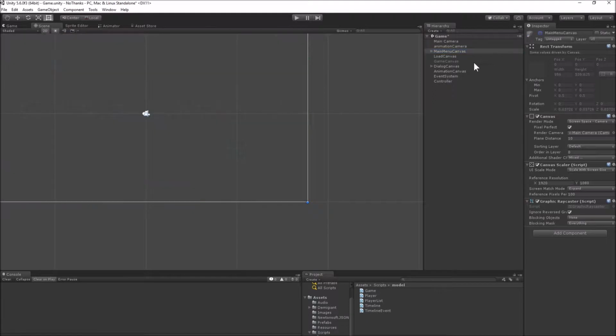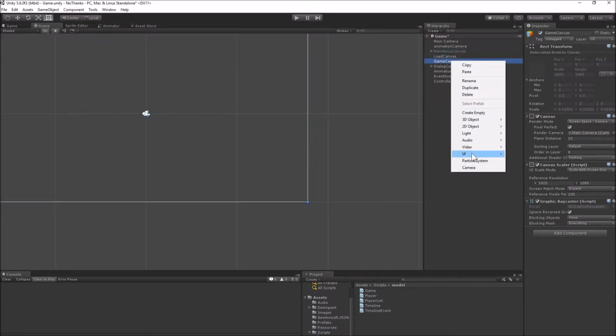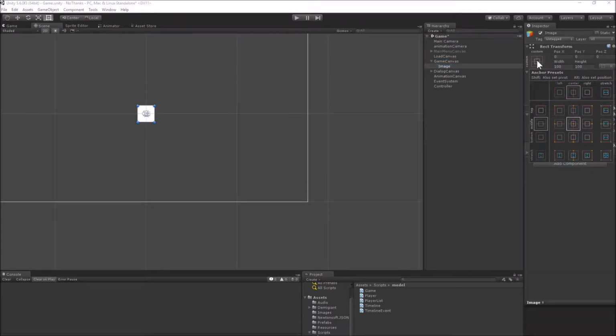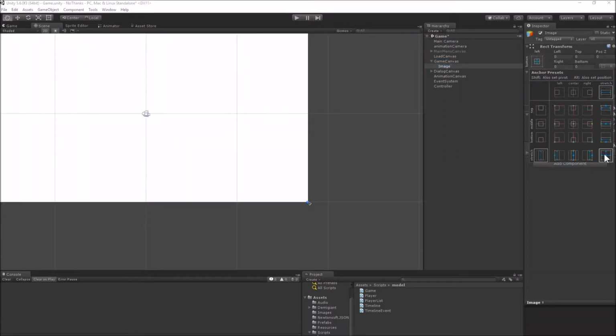Start by making the main menu canvas inactive and the game canvas active so that our changes will be visible. Then add a background image that fills the canvas and has the felt sprite.